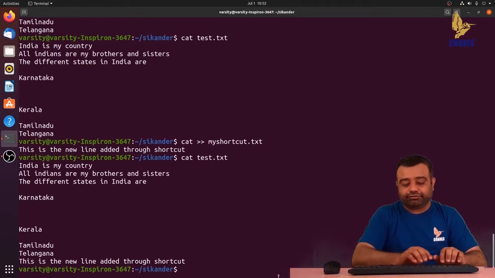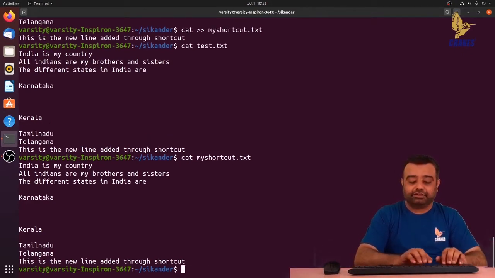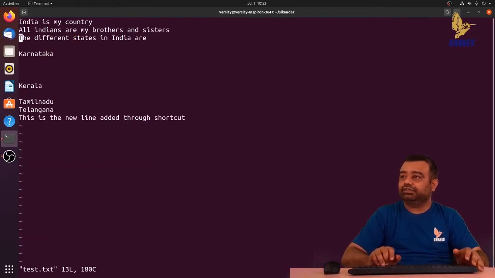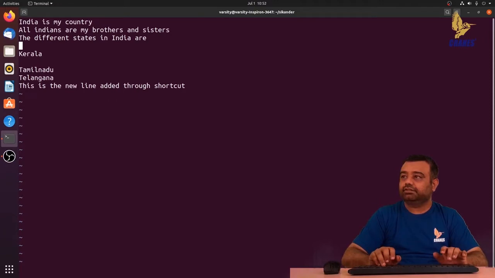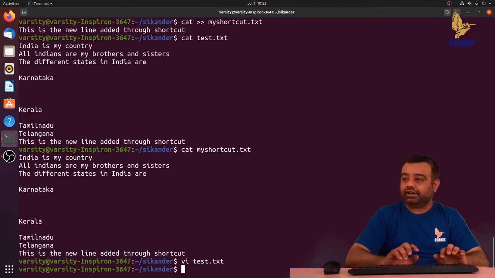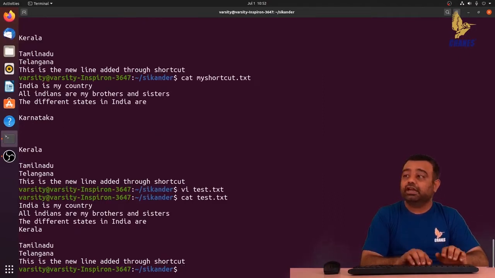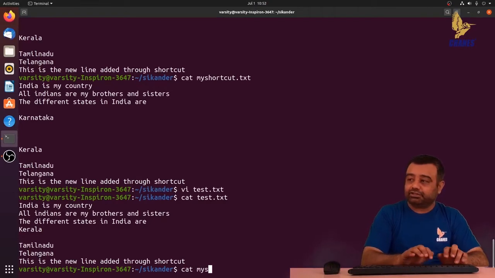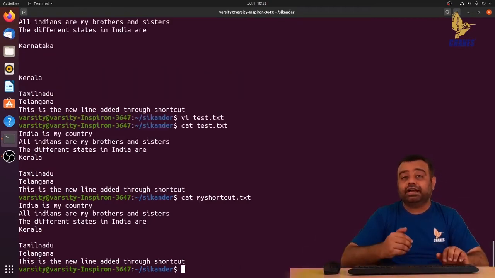Or if you want to remove some lines through the original file, you can do that as well. Both are printing the same values. Now let me use the vi editor and try to remove some lines. I'll go to the original file, and I'd like to remove some lines out here. Right. After saving this file, you can see in test.txt the data is removed. Now I'd like to see my shortcut.txt, and you can observe that even when you view it through the shortcut, it is showing me the contents of test.txt only.